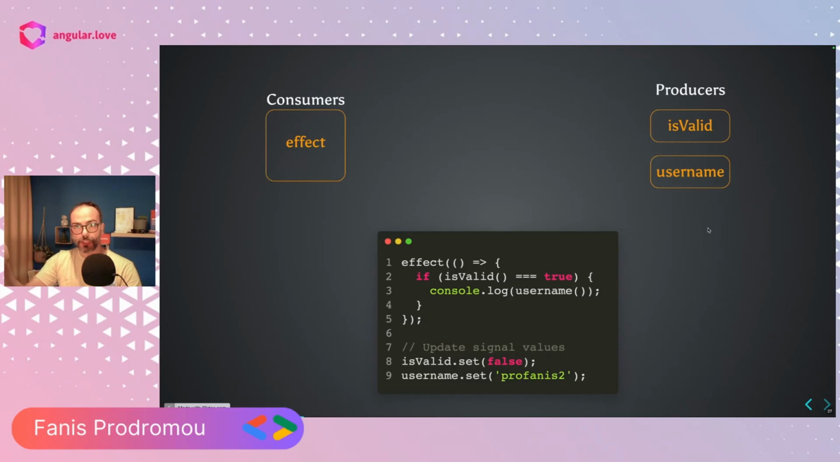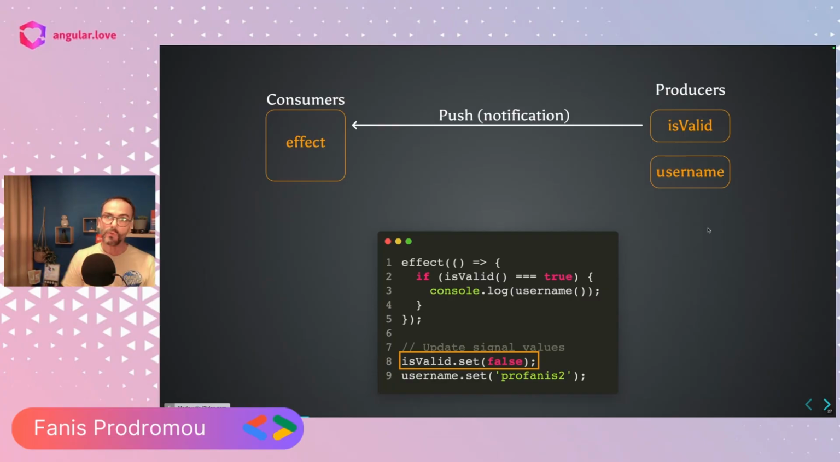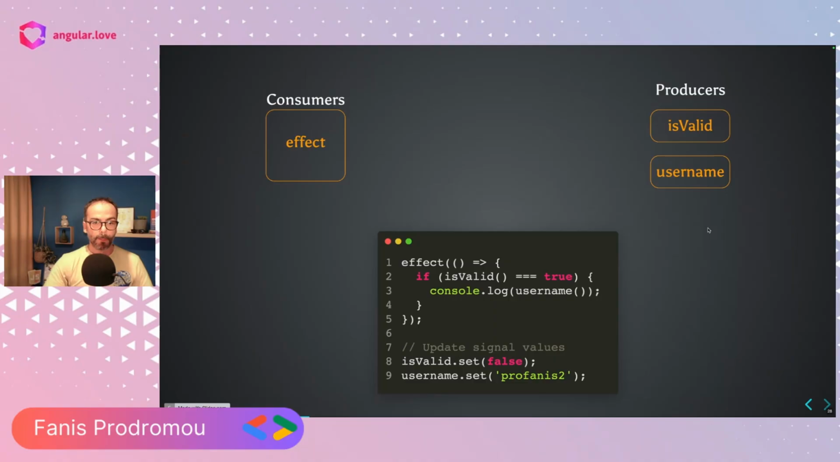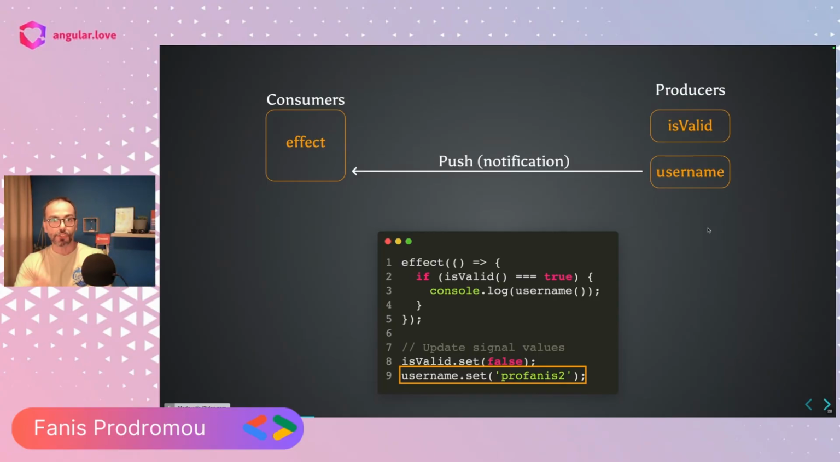On the right side, we can see the producers, and on the left side, we can see the consumers. Now, let's change the isValid from true to false. And whenever we're doing that, what is great is that the producer sends a push notification, just a notification, not the actual value, like a poke. Something like, hey, dude, you know what? Something got changed on my side. Okay, so the consumer received the notification. And now let's do the same thing with the username. We change the value from Fanis to Fanis2, and we send a push notification, just a push notification, not the value.